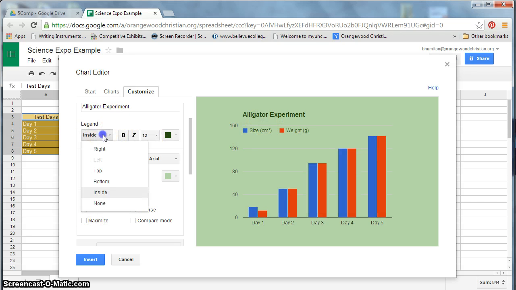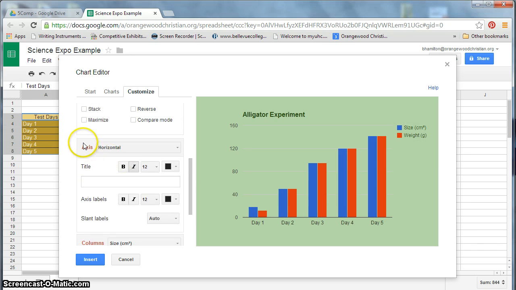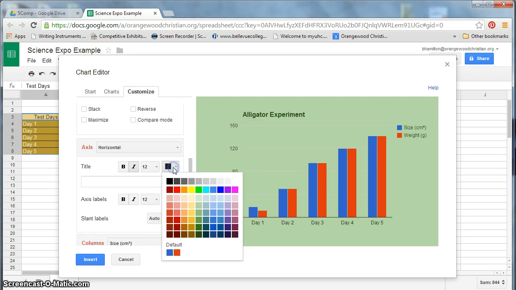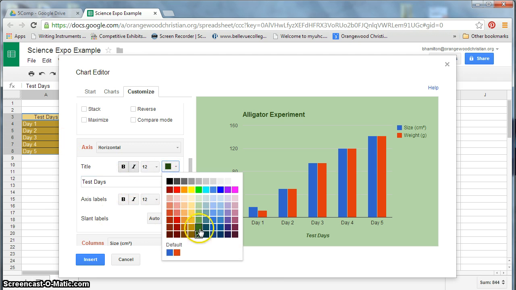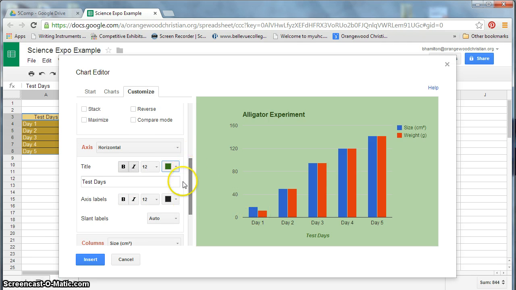Be careful of the legend. It does tend to move around sometimes, so you might have to back up to the legend and move it back to where you want it. So I'm going to scroll down. Now we're ready to change our axes title. So my horizontal axes, I'm going to, again, go with those greens, really dark. I'm going to give the horizontal axis title, think horizon line, horizontal, and that is our test days. So I'm going to do test days, and I'm going to make it bold, and maybe make it a better, lighter green color.